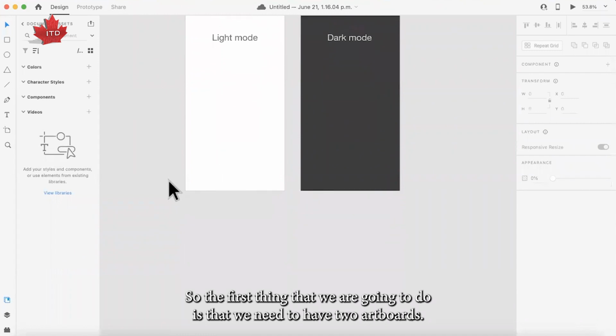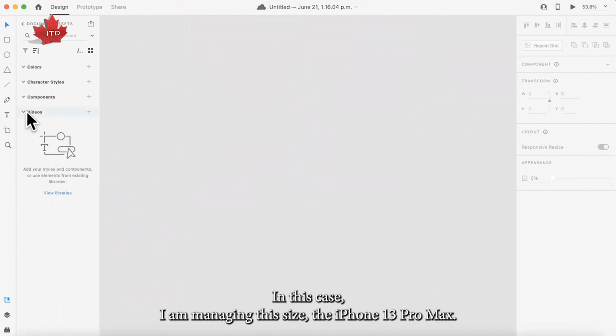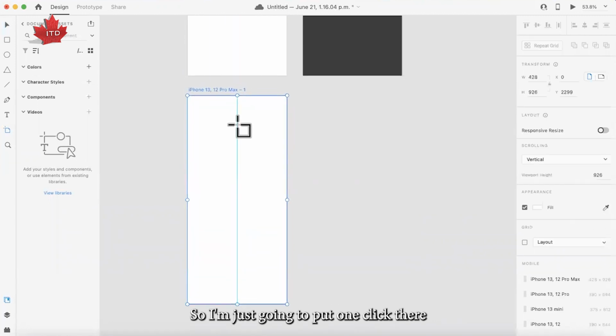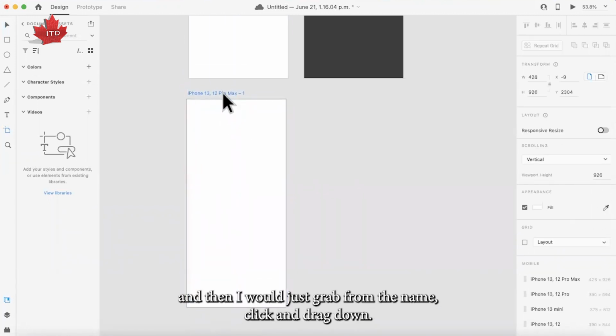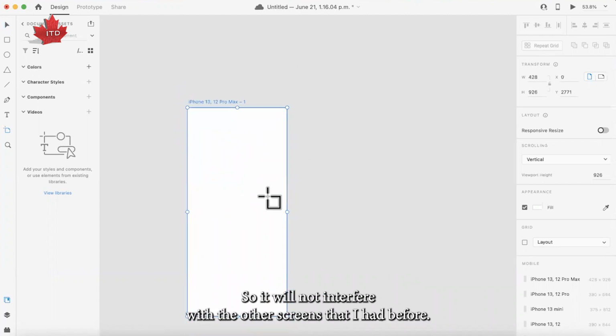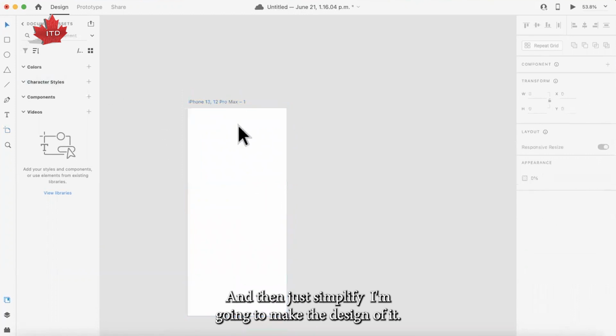So the first thing that we are going to do is that we need to have two artboards. In this case, I'm managing this size, the iPhone 13 12 Pro Max. So I'm just going to put one click there, and I will have it. I will just grab from the name, click and drag down so it will not interfere with the other screens that I had before. And then just simply I'm going to make the design of it.